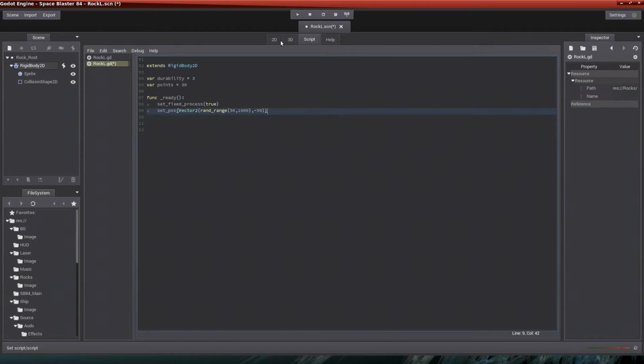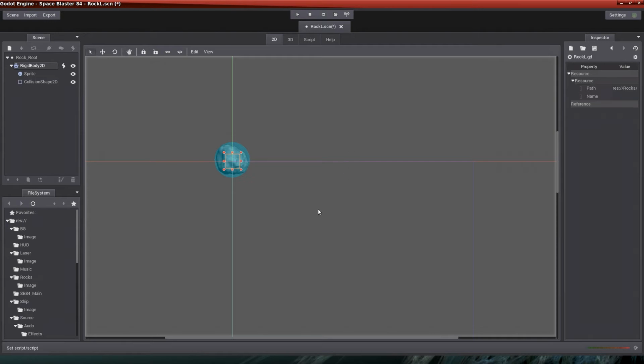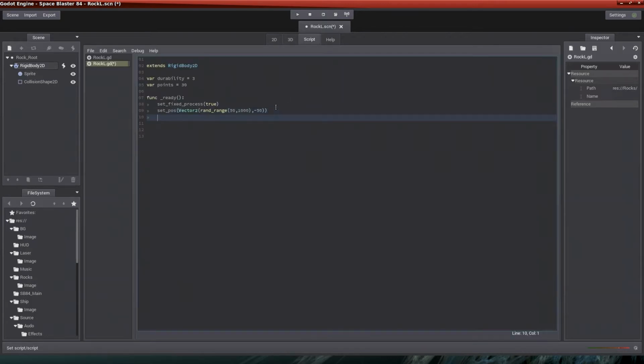Now we're doing that because when we spawn the rock, we don't want to spawn it on the screen so that you see it being spawned. We're going to spawn it off the top of the screen and have it drop down like a regular asteroid would. So you won't see the spawn, you'll just see the rock coming down from the top. Okay. We also want to set some angular velocity, and why would we want to do that?